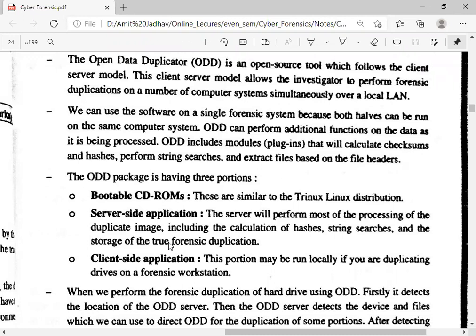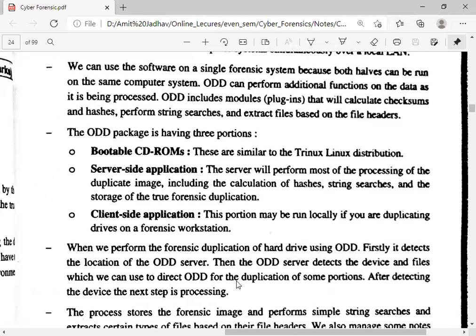We can get that data by using the client side application. When we perform the forensic duplication of a hard drive using ODD, firstly it detects the location of the ODD server, then the ODD server detects the device and files which can be used to direct ODD for the duplication of some portion.